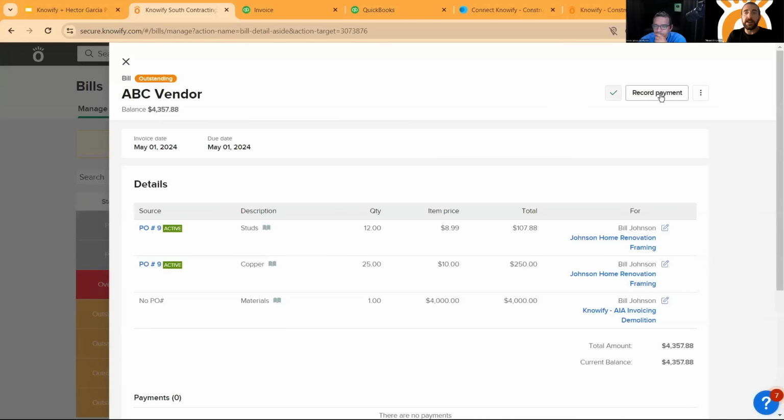So to your point earlier, if we action this expense in QuickBooks and get it paid through QuickBooks or one of the other apps on the Intuit marketplace, as soon as it's paid, Knowify has a link to it. So we're going to pull that payment in and no longer show it as outstanding. We'll update that payment and balance here as well.